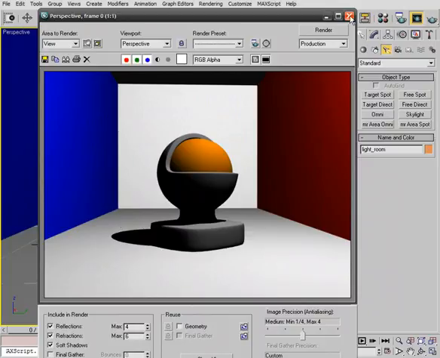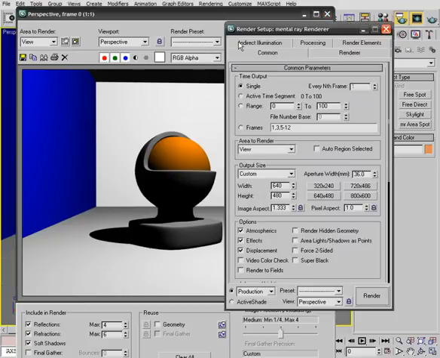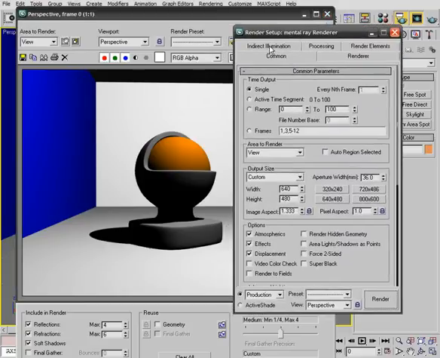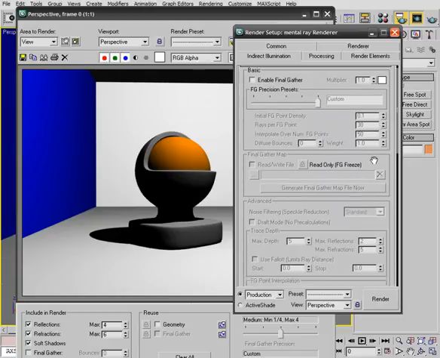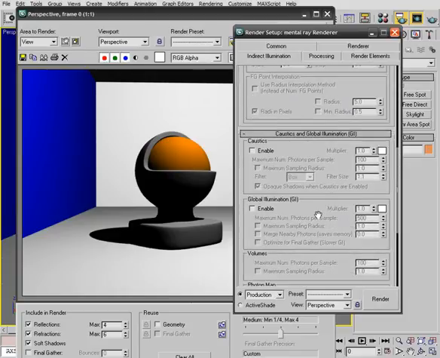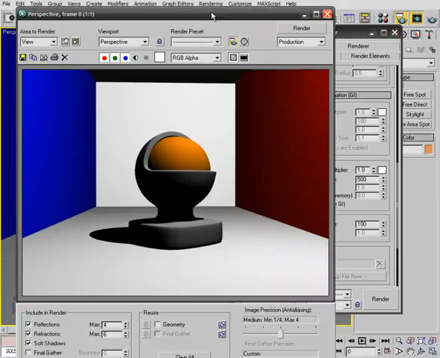Alright, so what we need to do is first go back to our render setup. We can get to it from here if we have this render current frame window open, so we'll pop this open. We're going to go over to the indirect illumination tab, scroll down a little bit, and look for Global Illumination, or GI. Let's start by enabling this, and let's see what we have now.